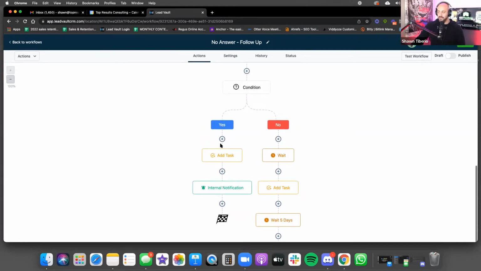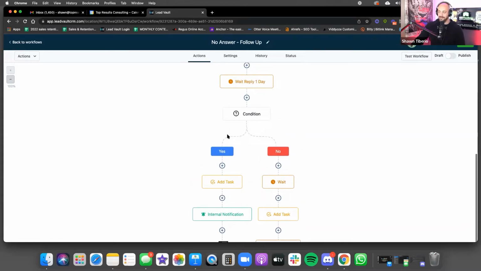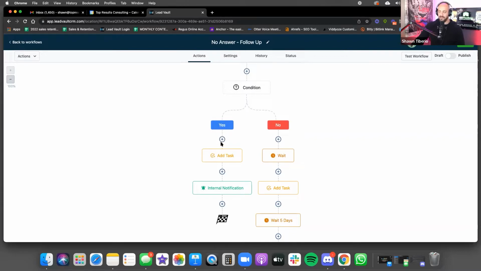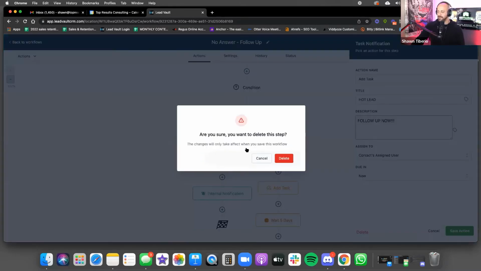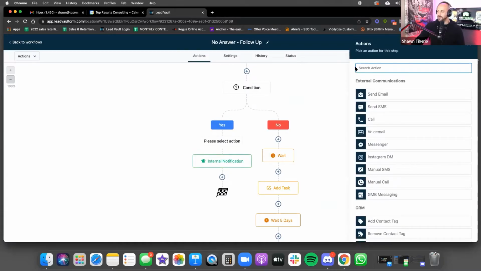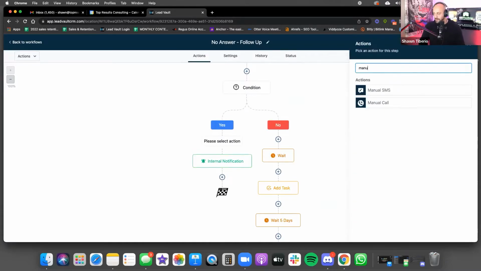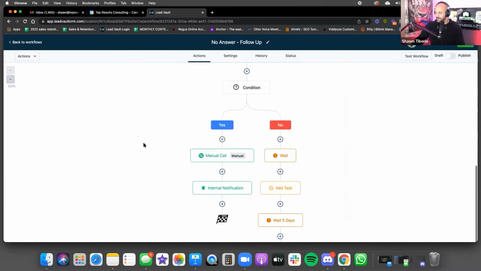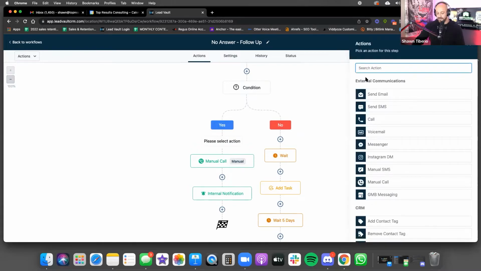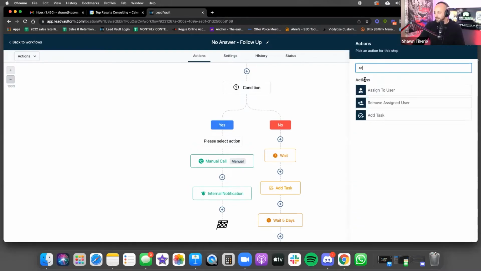The other one could be, hey, they replied. Yes, they replied. Great. Maybe it's not create a task here. What if we got rid of the create a task? What if it was manual call right here, and we tell it to assign this.